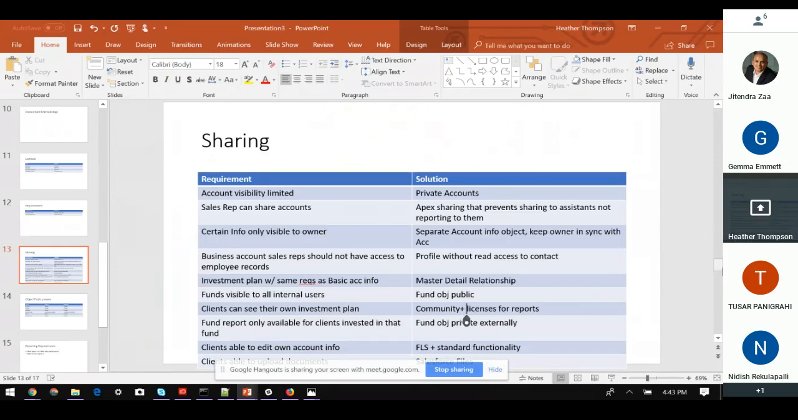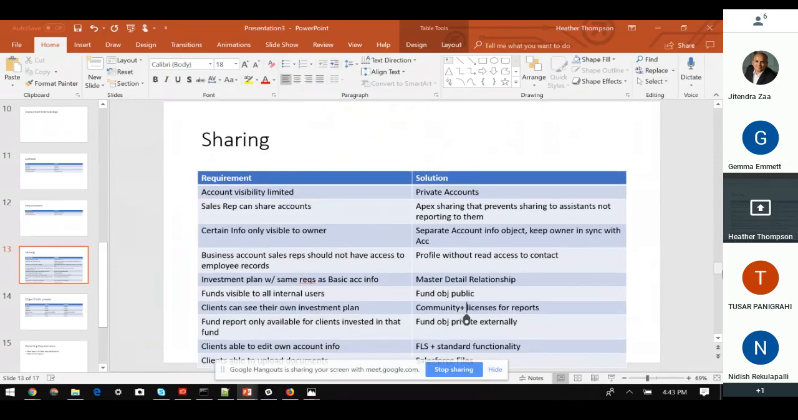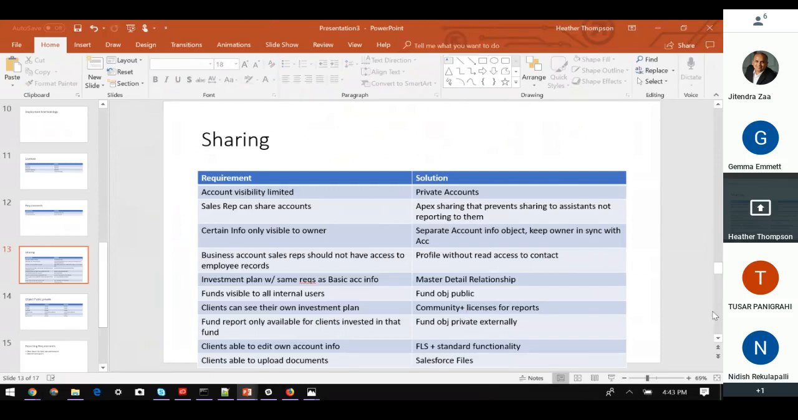And then they also need to be able to edit their own account info. So the field level security and standard community functionality should allow for that. And then they need to be able to upload documents that are shared with their client sales rep. So we'll use Salesforce files to accomplish that.